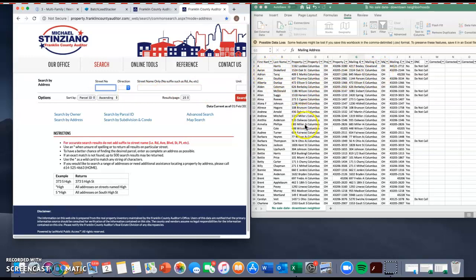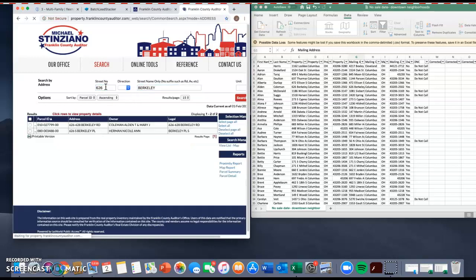Just as an example of one that is incorrect here, it was 626 Berkeley. These are multifamily homes, so you're always going to use the lowest number in the sequence, which in this case is 626 rather than 628. Click on it.